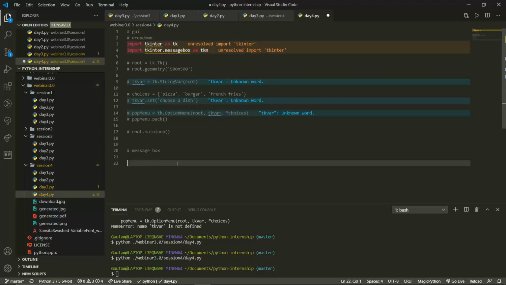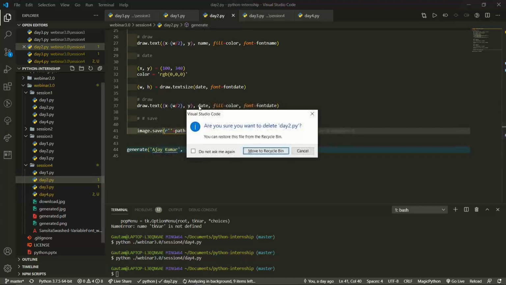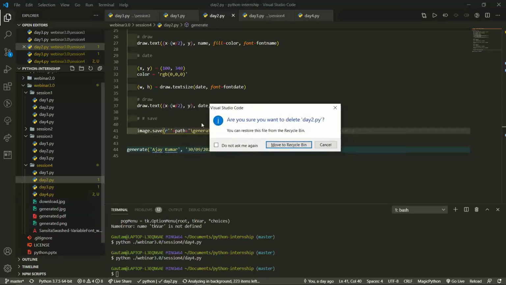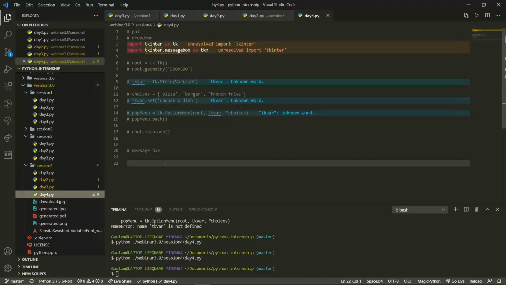Now, a message box is something like a pop-up, right? If I'm going to delete a file, I get a pop-up, and this pop-up is the message box. Over here, this is the title of the message box. This is the question, and these are the options that we are getting. So we're gonna design this message box right here.